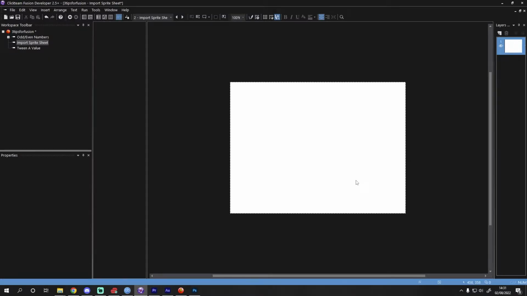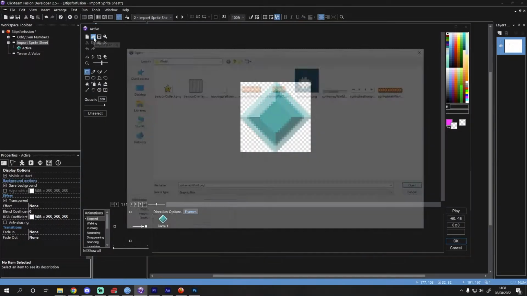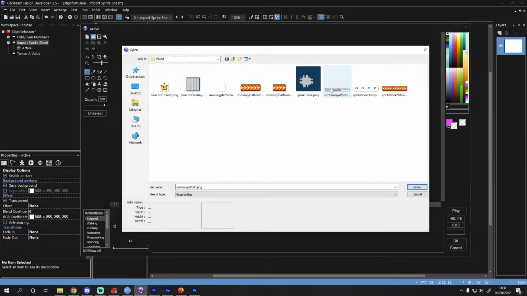You can import whole sprite sheets as animations into your active objects. This is really useful for character and level art created in other apps. Insert a new active and double click it in the frame editor to open the image editor. Now click the import button or use keyboard shortcut Ctrl plus O. Navigate to your sprite sheet artwork and press open.